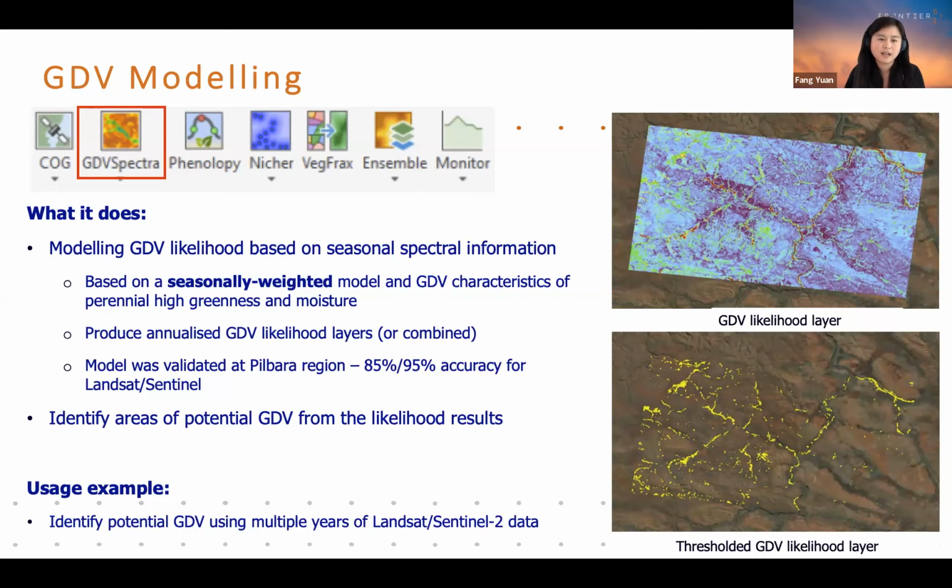This method has been validated in the Pilbara region in Western Australia, and has been quite successful in picking up the GDV communities. The example on the right-hand side gives you a sense of how, for this particular area, the tool is able to identify the different likelihoods in the region, and the GDVs tend to be along the drainage lines in that area.